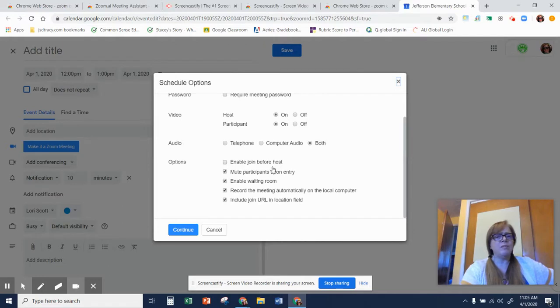You do not want to enable join before host. The reason we don't want that is because we don't want the kids interacting unsupervised in that space if they get in there before us. I recommend muting participants upon entry so that they have to either deliberately unmute or wait for you to unmute them, so that you have time to talk at the beginning. Enable waiting room means that if they check in before you're ready, it will just give them a waiting screen so that they aren't kicked out.